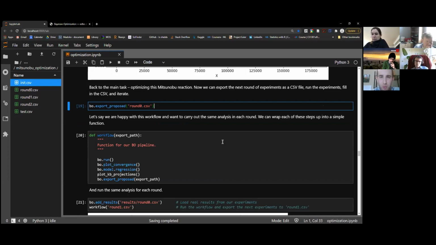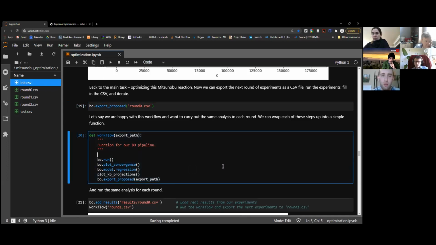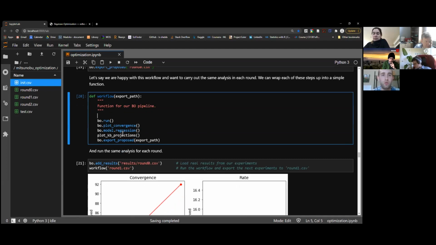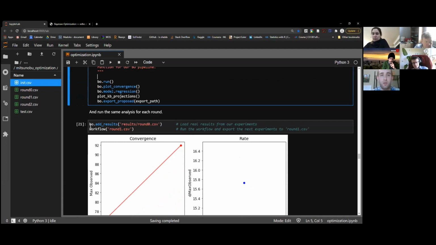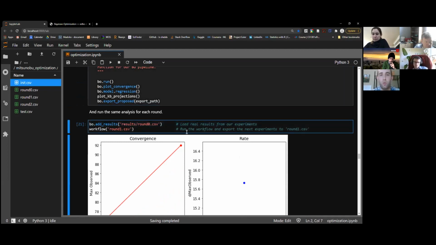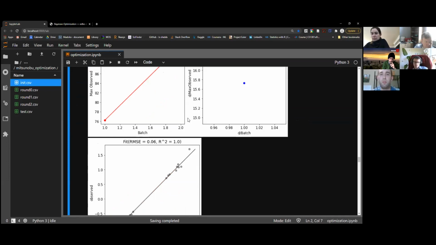Okay, so that's kind of breaking down the workflow. But let's say you want to do this every time and you don't want to have to sort of execute all these lines of code. We can just write a quick workflow and drop it into a Python function, which does each one of these steps. And then all we have to do is go to the lab, run the experiments, load the results, run the workflow, and you can see the process repeating itself.